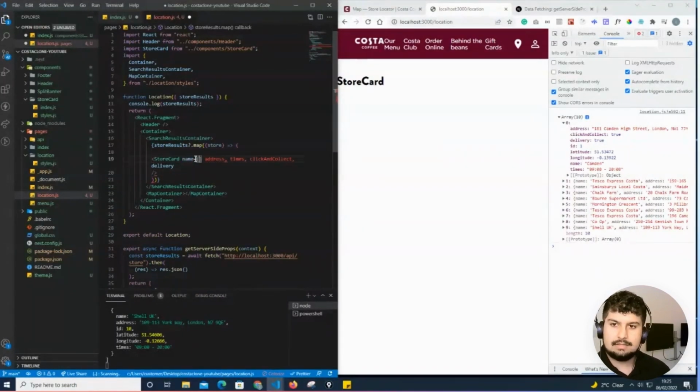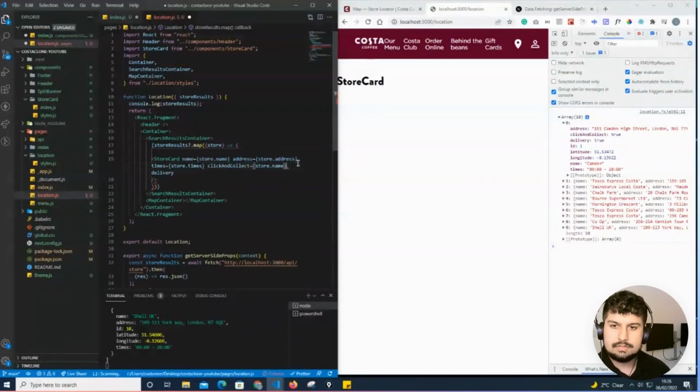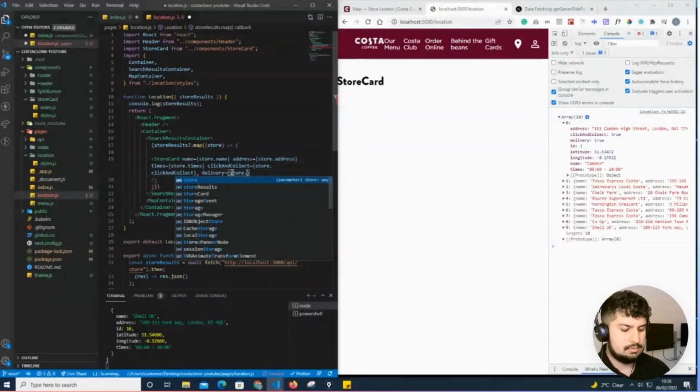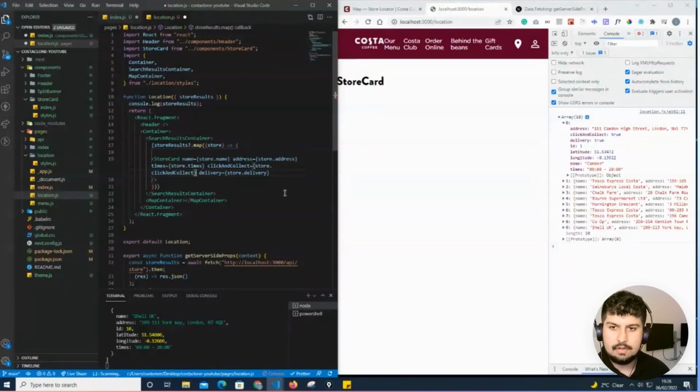So in this case, it's going to be store.name, like so. Same with the address. So if I just copy this, it would be the address. The times would be store.times. Click and collect, which would equal store.clickAndCollect. And the delivery, which would equal store.delivery, like so. And we need to remove the comma from there.